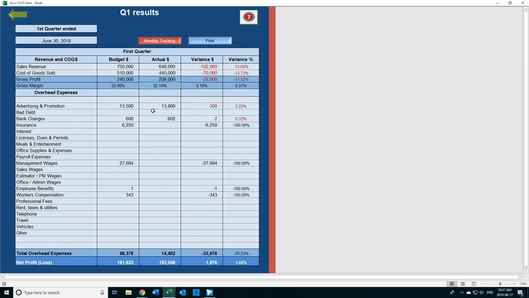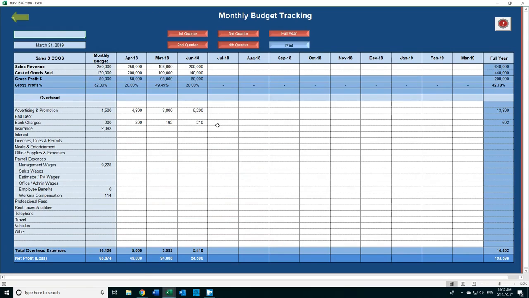Now, my advertising budget was $13,500. I spent $13,800. I spent $300 more than I should have, or 2.2%. That means what I need to do is adjust the next month downwards to pick up the difference. We do not want to go over in any way. Now that goes on for everything else as well. So do that on a monthly basis. You keep entering on a monthly basis, and you can also look at a full year, but we'll do that as the next step.